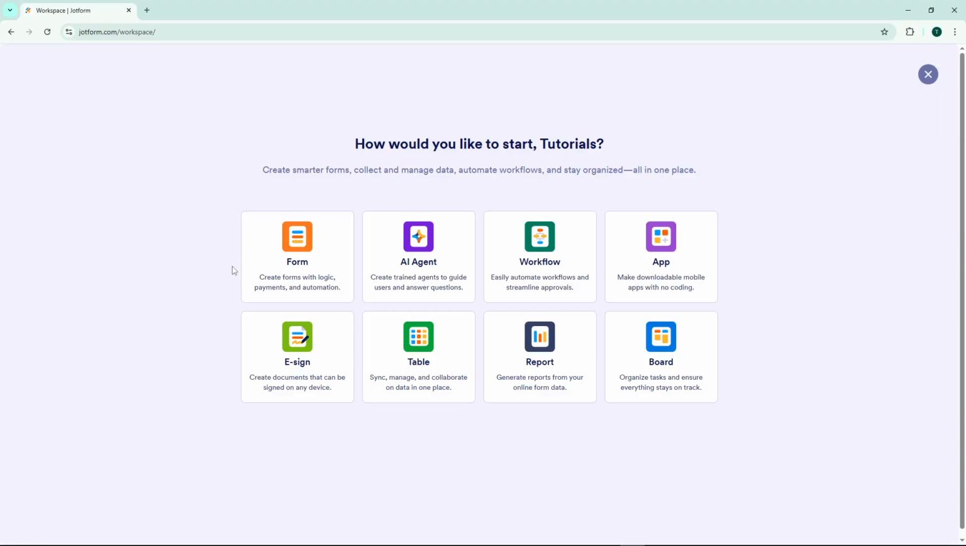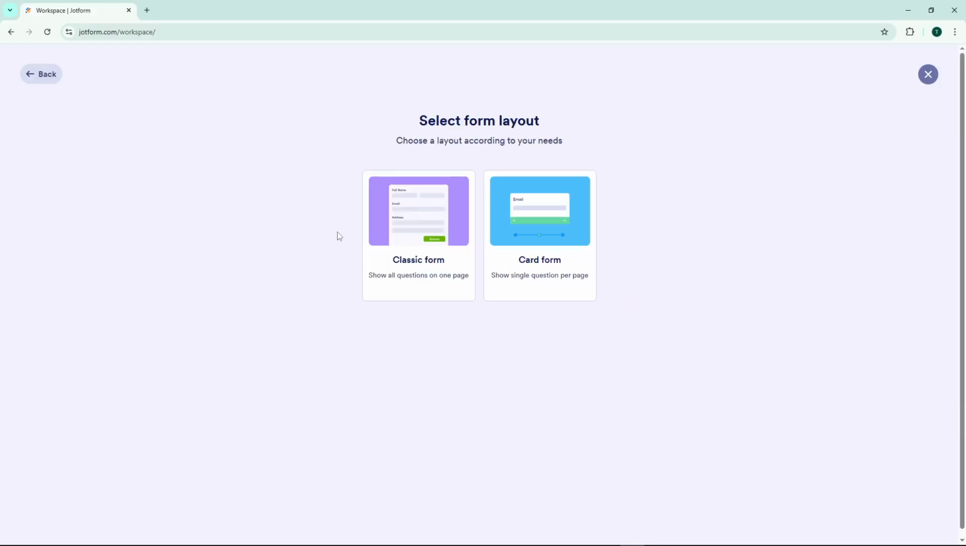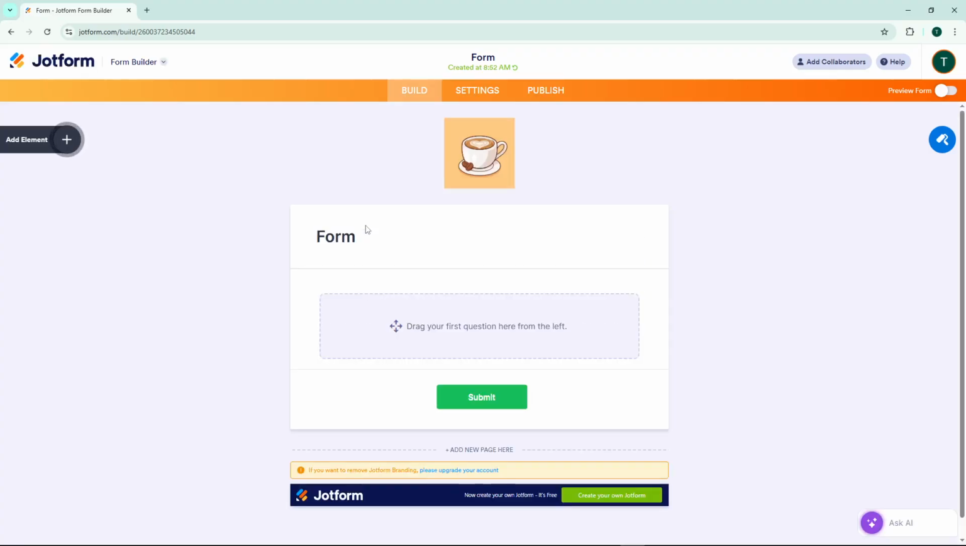Next, you'll see several options appear. Click on Form from the menu that shows up. Then select Start from Scratch to give yourself a blank canvas to work with. From the options presented, choose Classic Form. This gives you the traditional form builder interface that's perfect for embedding external content like spreadsheets.